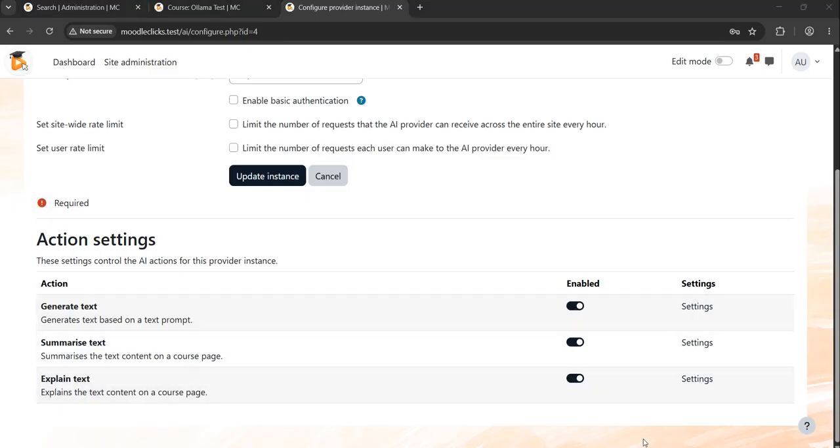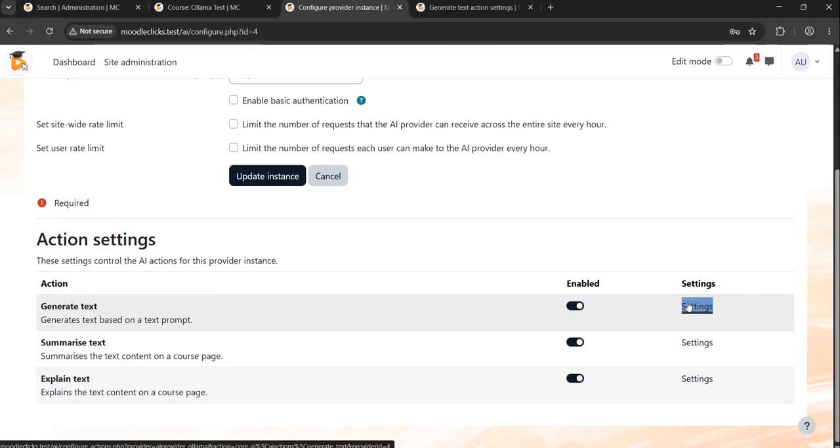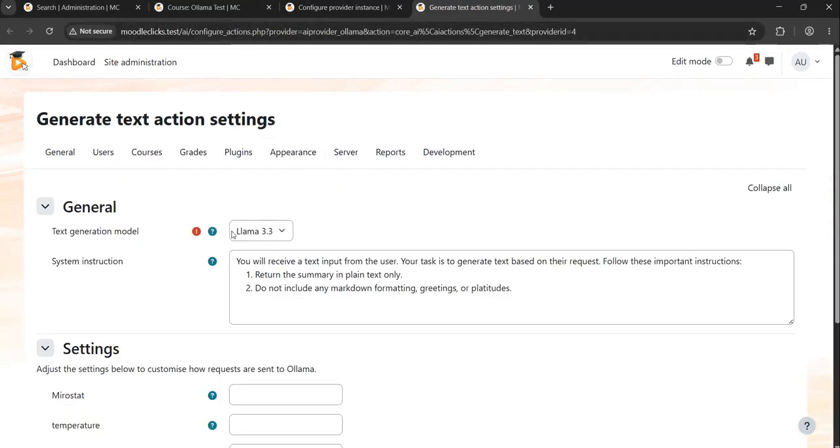You can open each AI action in a separate browser tab. This makes it easier to configure them one by one. Open Settings of Generate Text. You'll notice that the default model is Llama 3.3. That's not the model we downloaded.